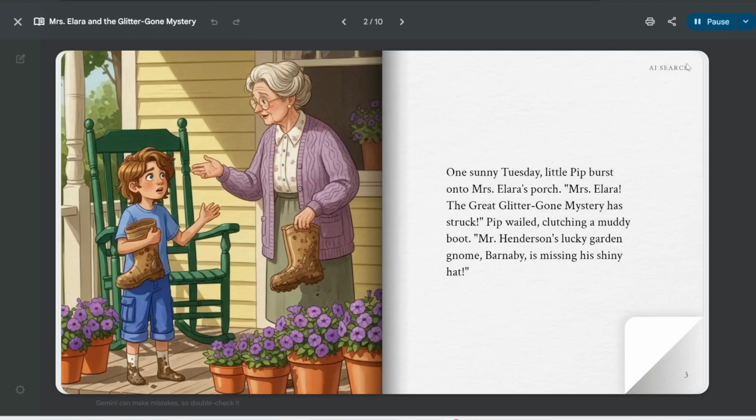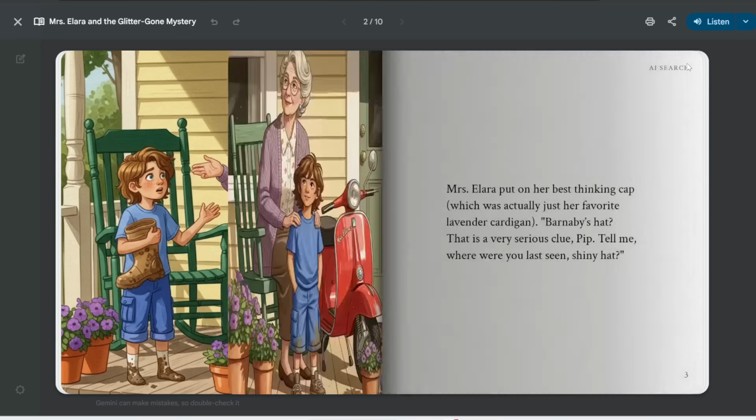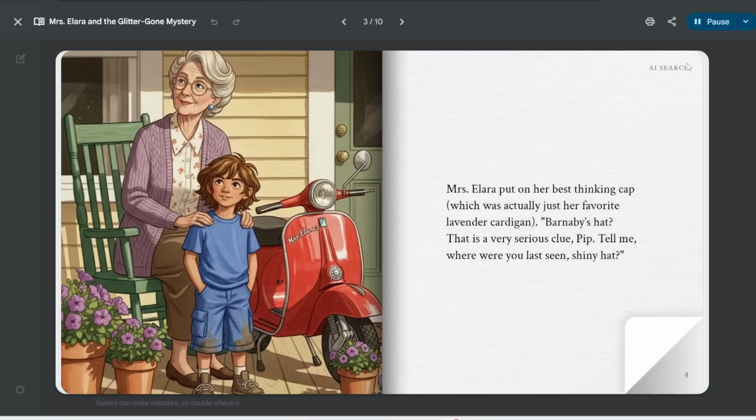One sunny Tuesday, little Pip burst onto Mrs. Alara's porch. "Mrs. Alara, the great Glittergone mystery has struck," Pip wailed, clutching a muddy boot. "Mr. Henderson's lucky garden gnome Barnaby is missing his shiny hat." Mrs. Alara put on her best thinking cap, which was actually just her favorite lavender cardigan.